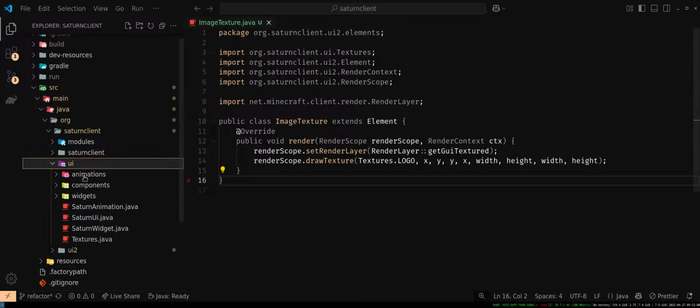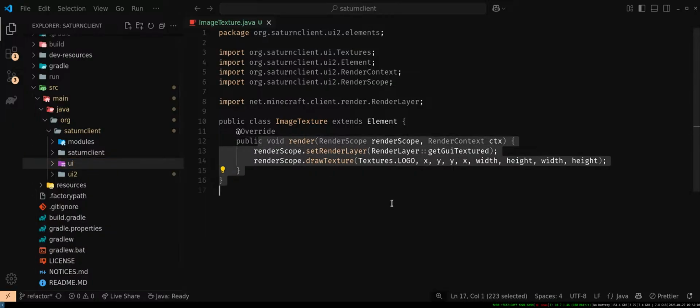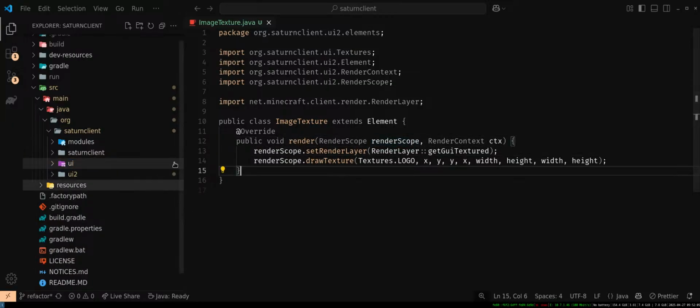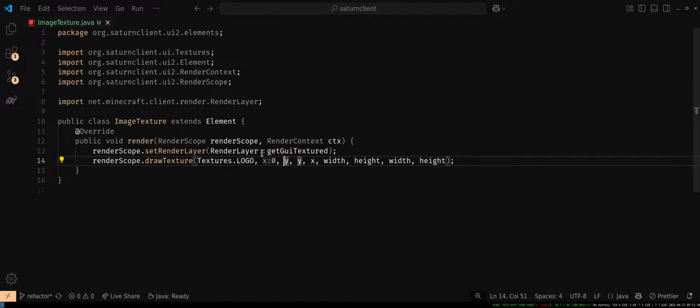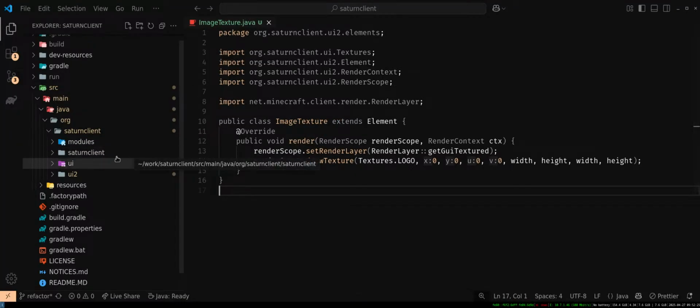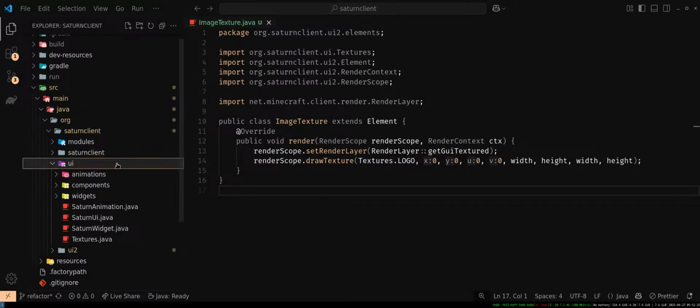Bro, why is it? Okay, okay. So we have render layer, draw texture. This should work, right? It should. No, no, no. Let's not. Wait, these are the U and V, right? Yeah, these are the UV maps. All right, X, Y, 0, 0. I think translation is built in, so we don't have to specify X and Y.